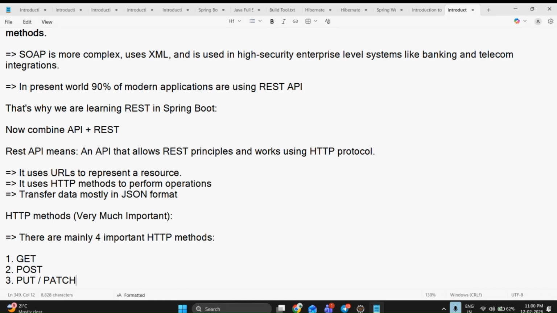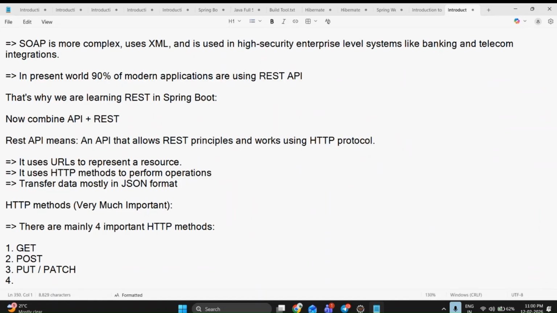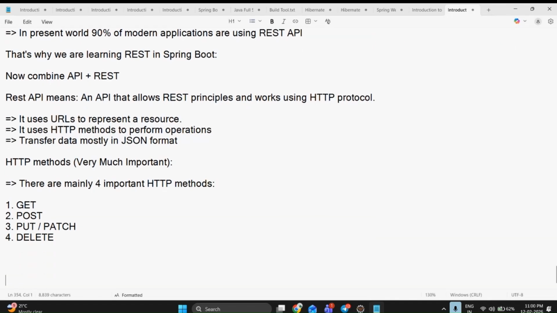Well, I will explain the differences between PUT and PATCH in the implementation part, when we work on any project. Okay, so the next method we have is DELETE. Let me explain with a real-time example so that you will understand which method should be used at which time.